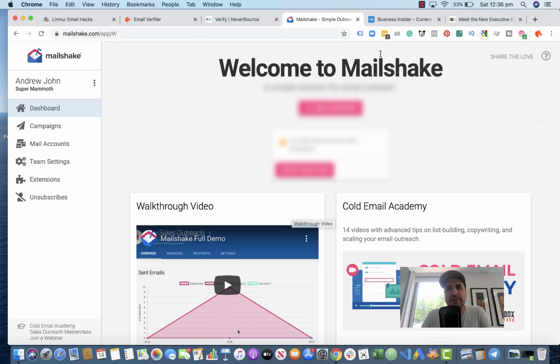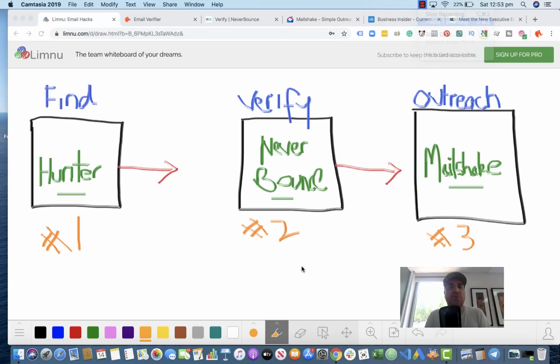So check it out. So that is our three-step process for finding pretty much anyone's email address. So you've got one, find using hunter.io. Two, verify the email using something like Neverbounce or hunter.io. Three, do outreach using either Gmail or Mailshake.